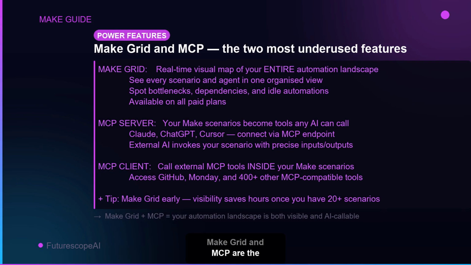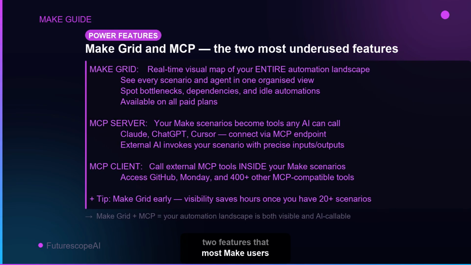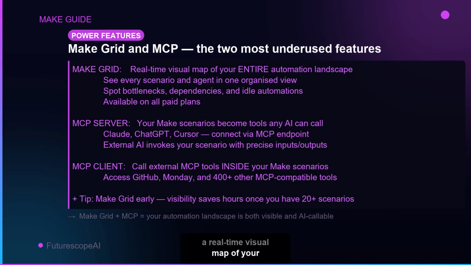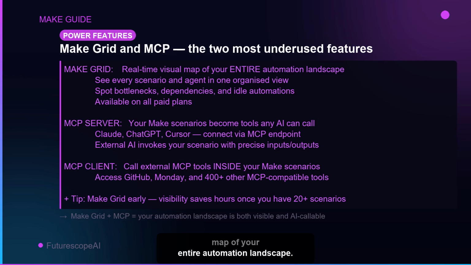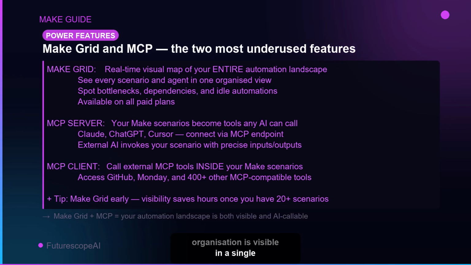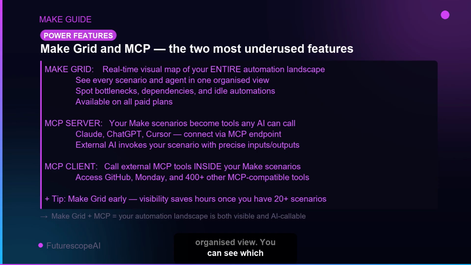Make Grid and MCP are the two features that most Make users discover too late. Make Grid is a real-time visual map of your entire automation landscape. Every scenario and agent in your organization is visible in a single organized view. You can see which automations are running, which are idle, where dependencies exist between scenarios, and where the bottlenecks are. Make is the only automation platform with this kind of organization-wide visual orchestration. It is what makes managing dozens of scenarios manageable. Available on all paid plans.